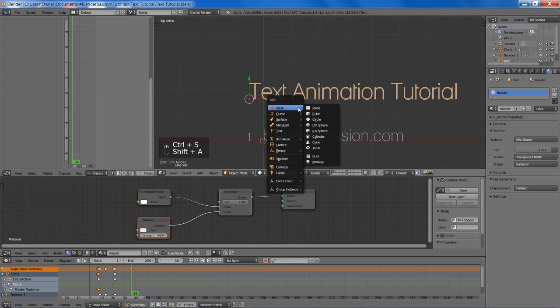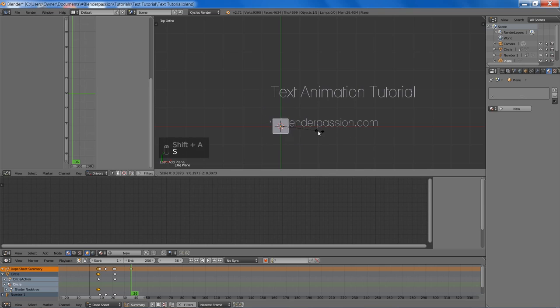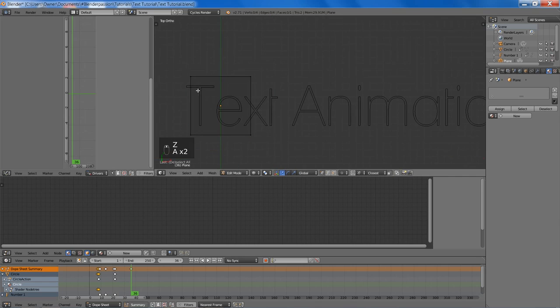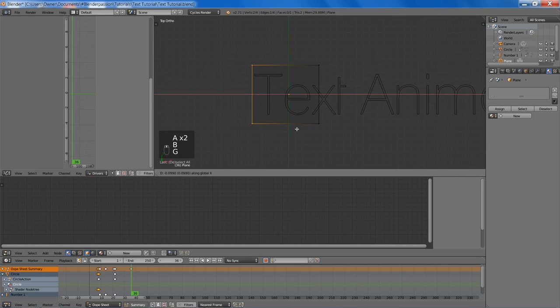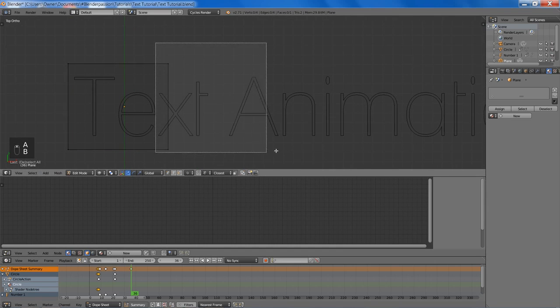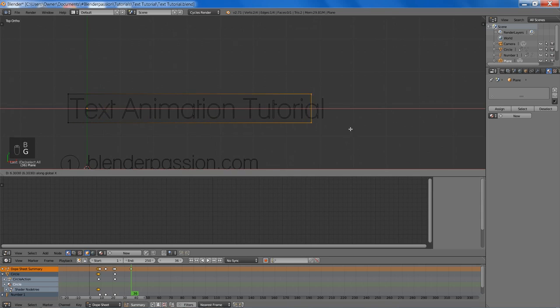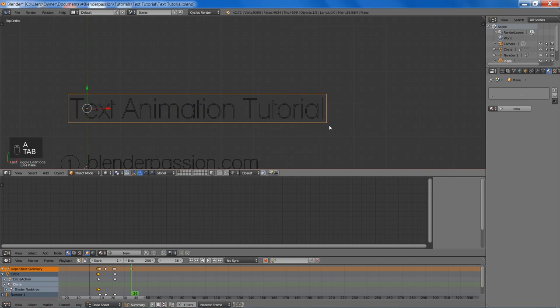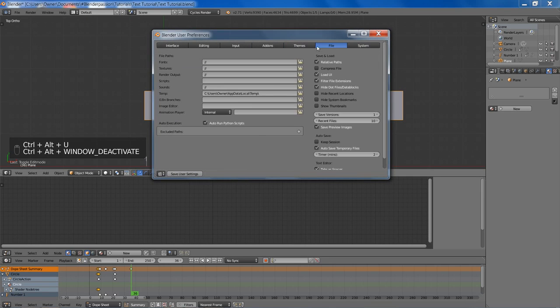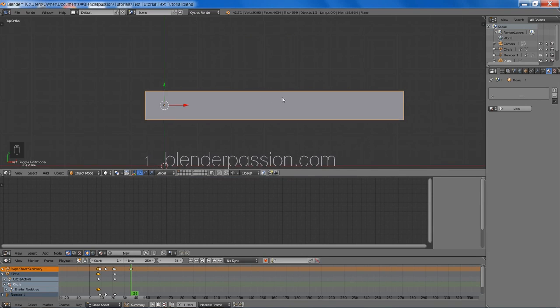And then we're going to add a plane, and this will be covering our text. If you remember from the beginning, there was a sort of fade-in effect that the header used. So then we're just going to move this side over a bit. And we're going to go to the Preferences and to File, and make sure you have Auto Run Python scripts enabled. And that will just stop any error messages from shape keys appearing.